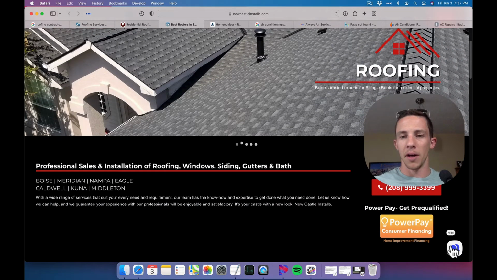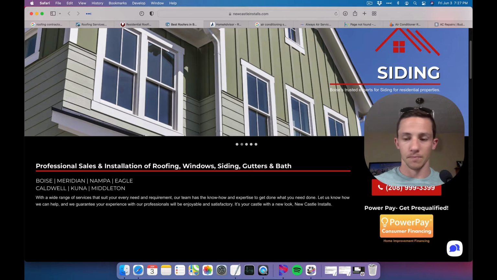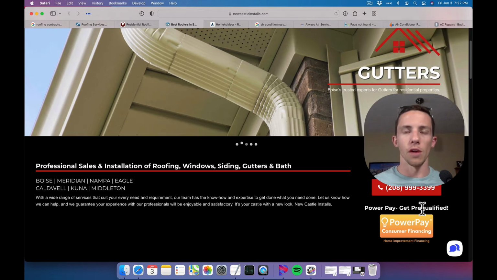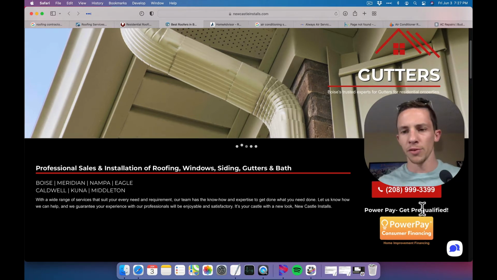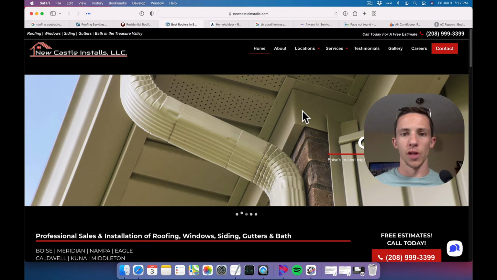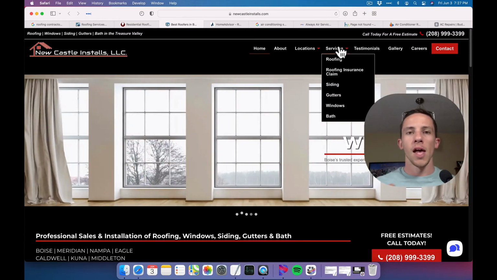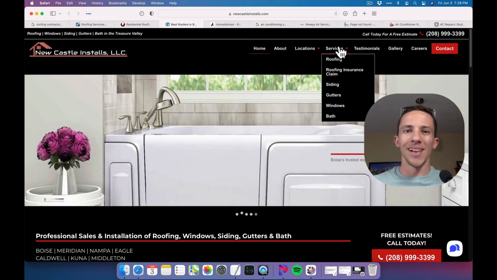We've got a chat button down here. And then we've got this thing which probably lets somebody get pre-approved, pre-qualify for a financing offer, right? So there's so many different things that this user can do, and they can go to any page on this website.